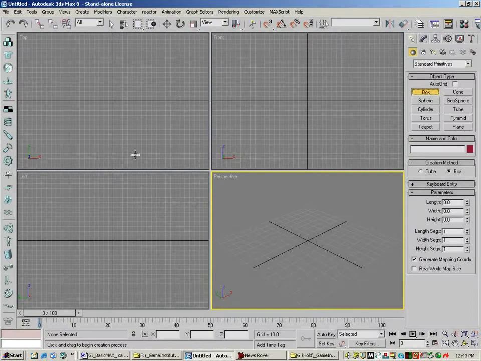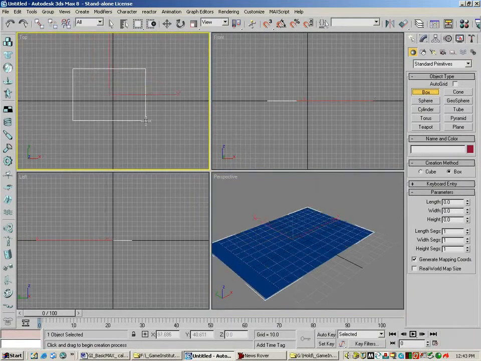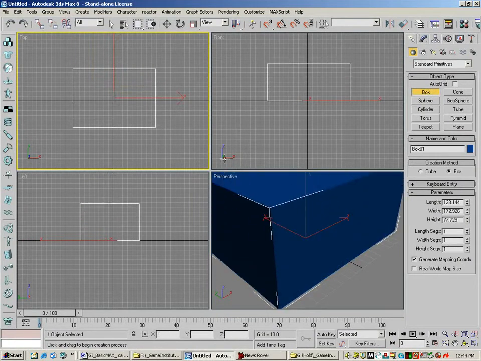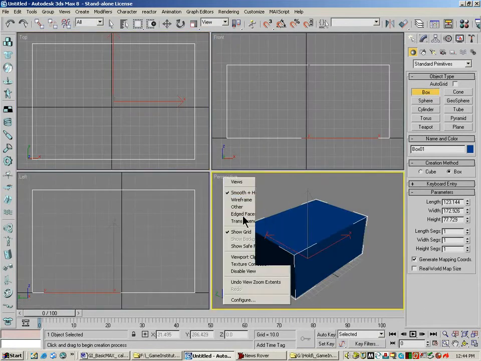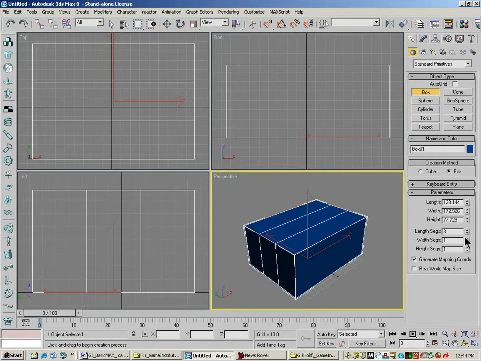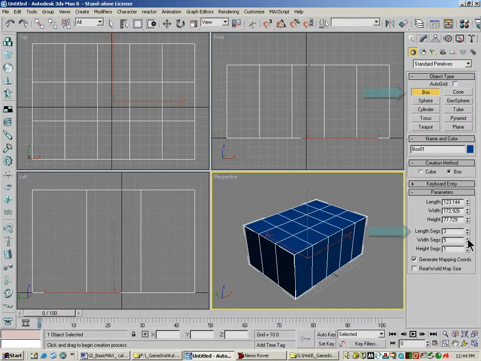So we're going to make a storage container here for our little tank. I'm going to make a box, zoom out, and make sure Edged Faces is on. I'm going to give this a few pieces across it. Let's see. Yeah, that'll work. And I'll give it one there.